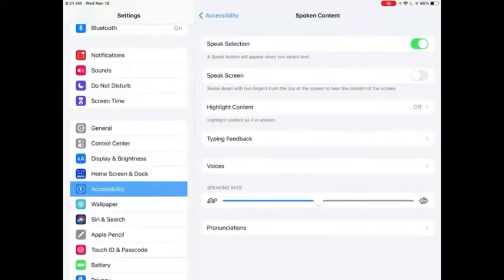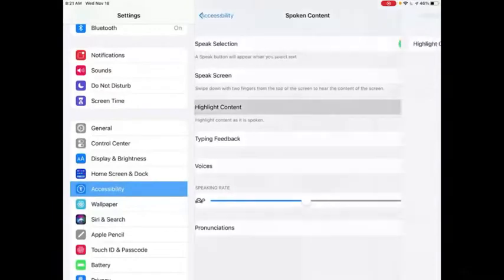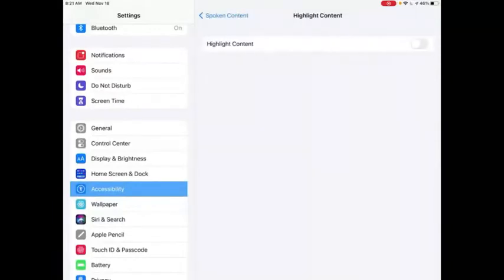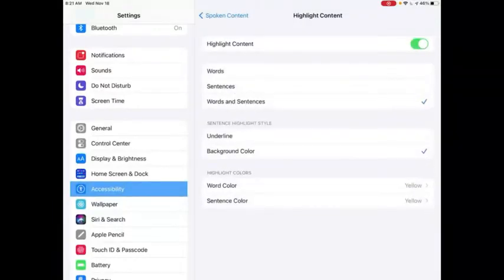When we select text, a button will appear that says Speak that we can click on, and the text on the screen will be read. This is an excellent feature to support readers. What we can also do to further support our reader is to highlight content as it's being spoken.